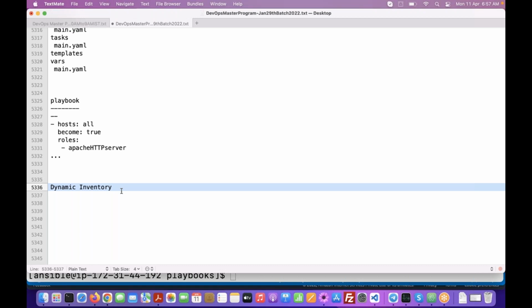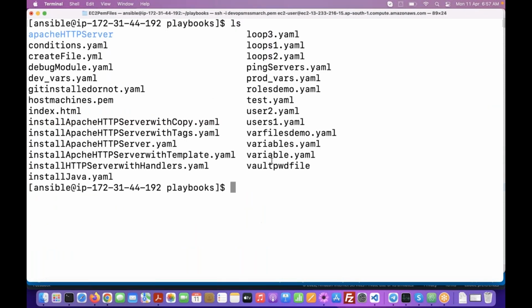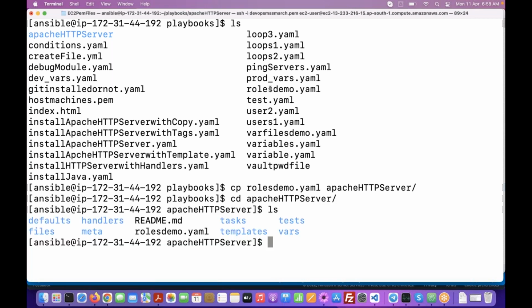Mahesh is saying, sir, there is no strict path checking for roles, because we can write a file anywhere. No, see, in this example, you can create the role in any directory, but in the same directory you have to specify the Ansible playbook. Otherwise, we get an error. Okay, so some standard directory structure is there. Suppose I copy this roles demo inside this Apache directory. Now go inside this particular Apache directory, this roles directory. Here it is.